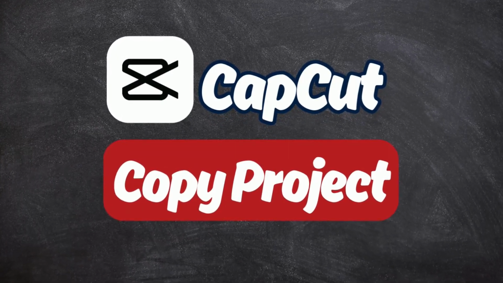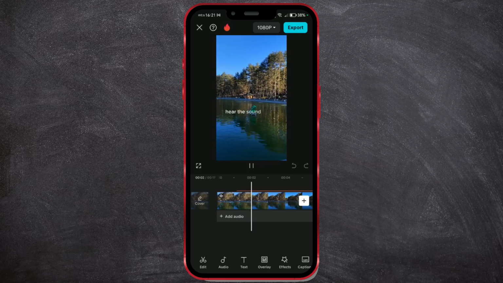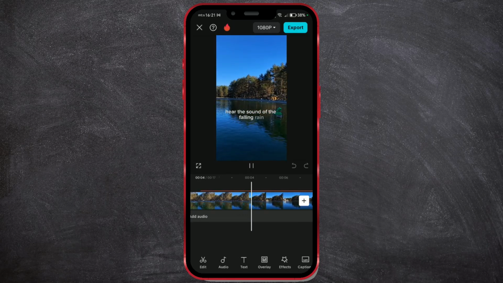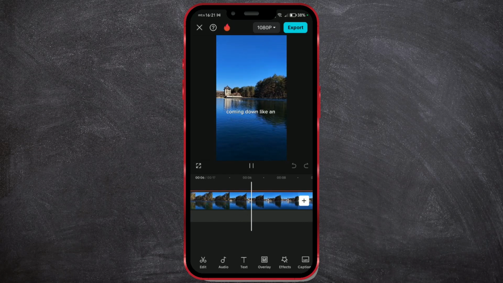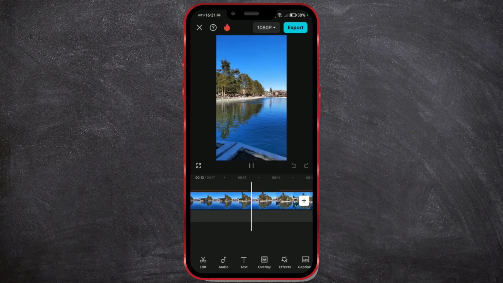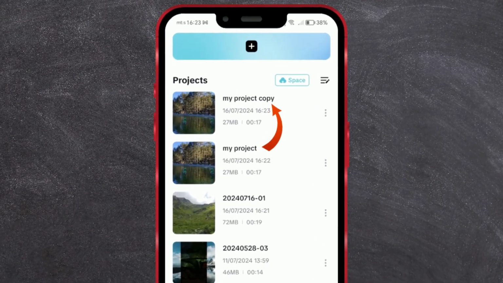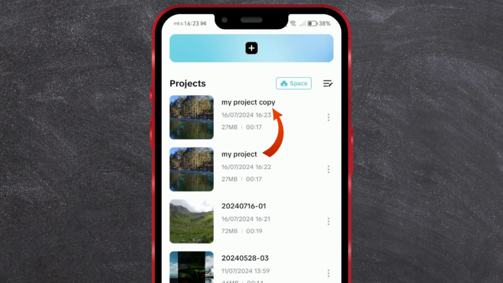How to make a copy of a project in CapCut. Hello digital friends. Do you have a video to which you have added some effects or edited in a certain way? If you do, and you want to save the current video but also further edit it, the best way is to make a copy of that project. I will show you how to do that. The process is very quick and simple.